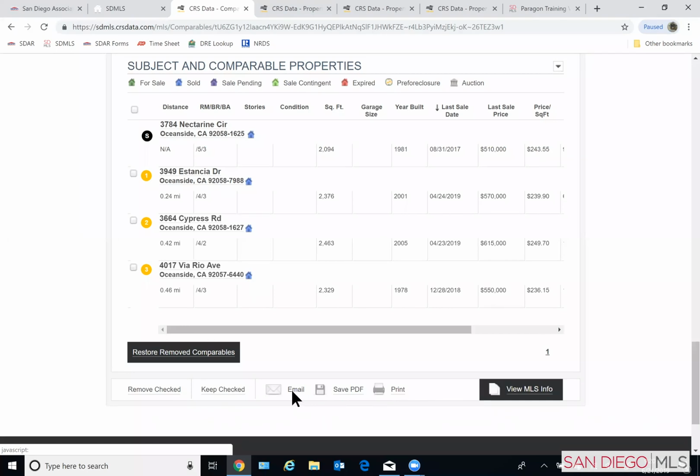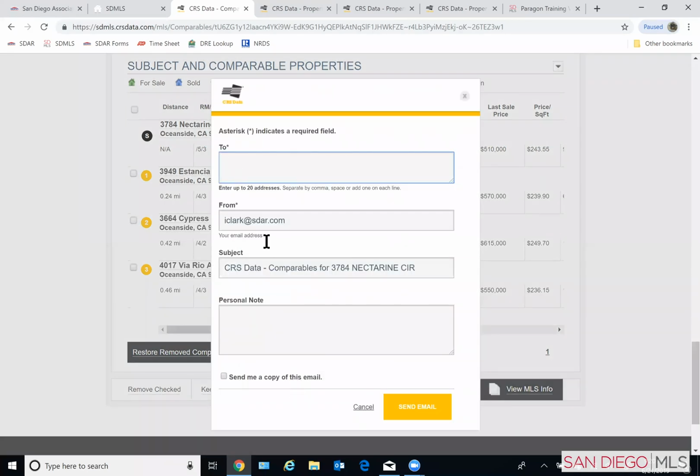Emailing is pretty simple. You're going to click on email, type in your client address. You're typing in your destination address here. Your address, the from, is automatically going to be filled in. The subject line is automatically filled in as well. However, you can click in there and make changes.